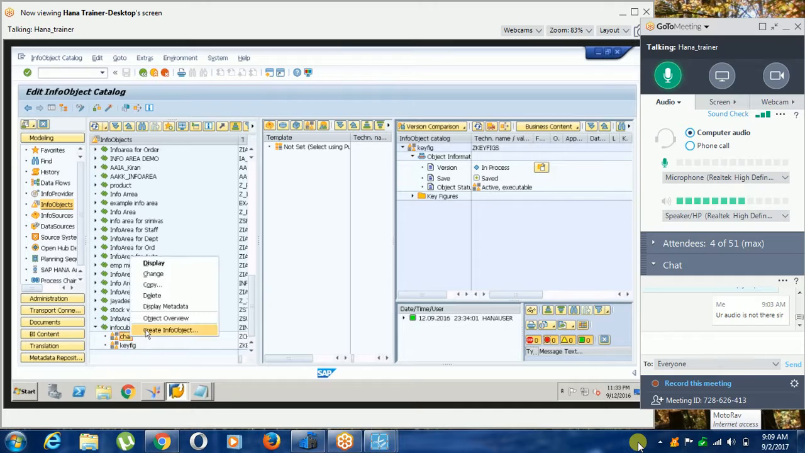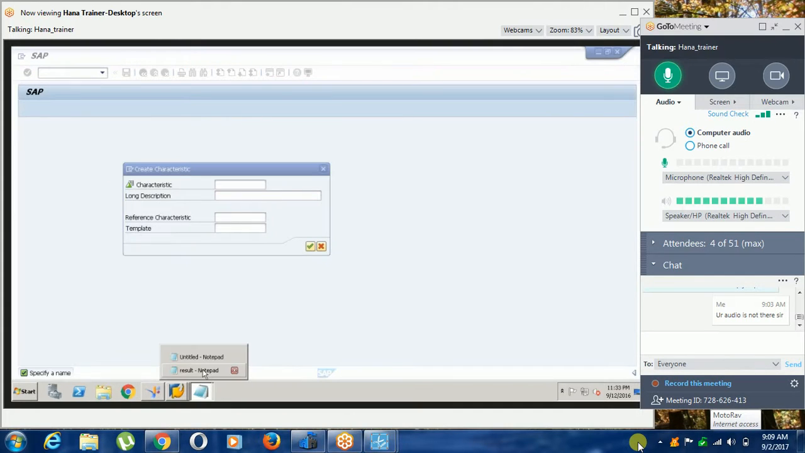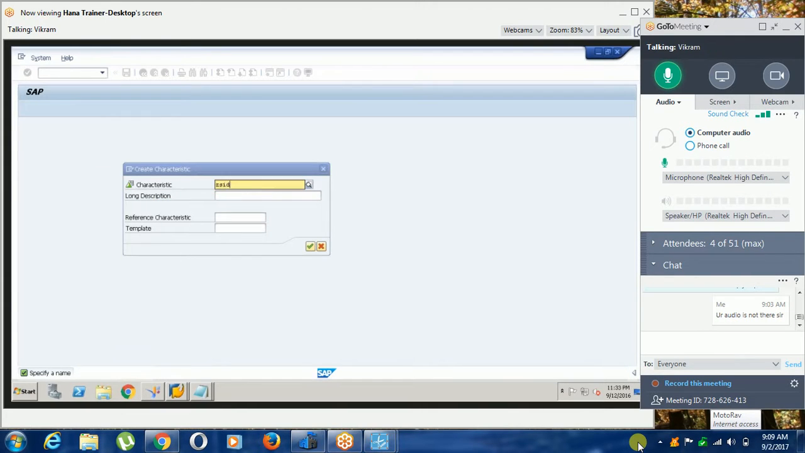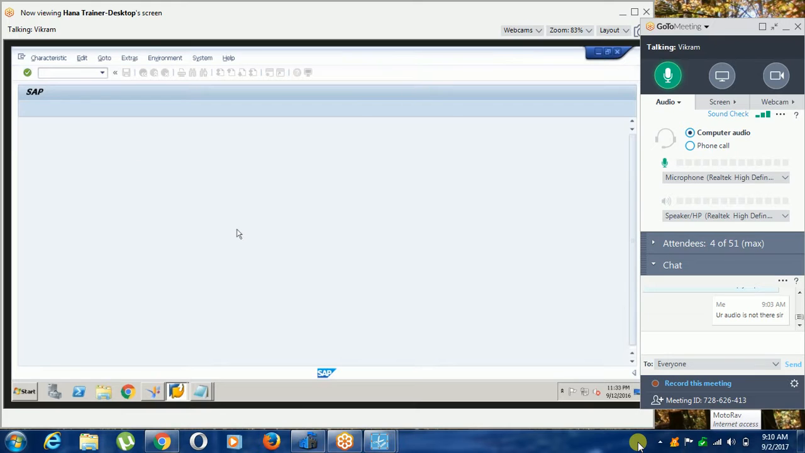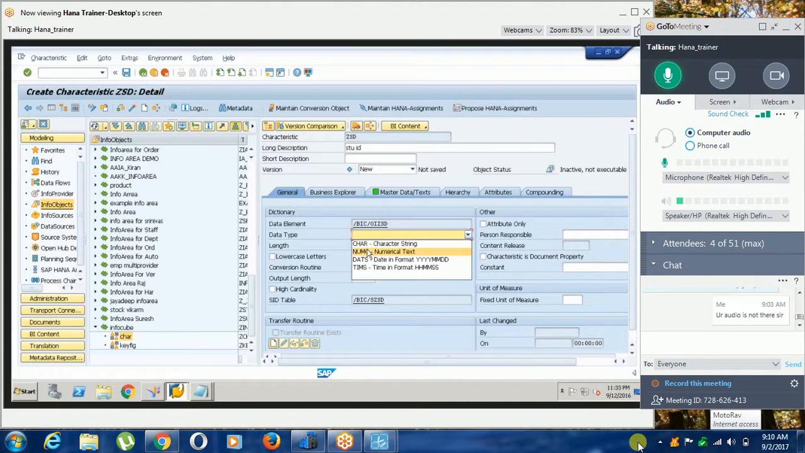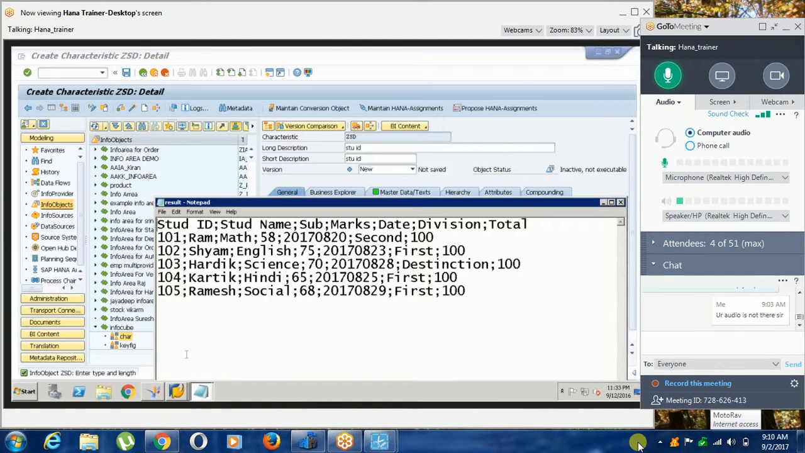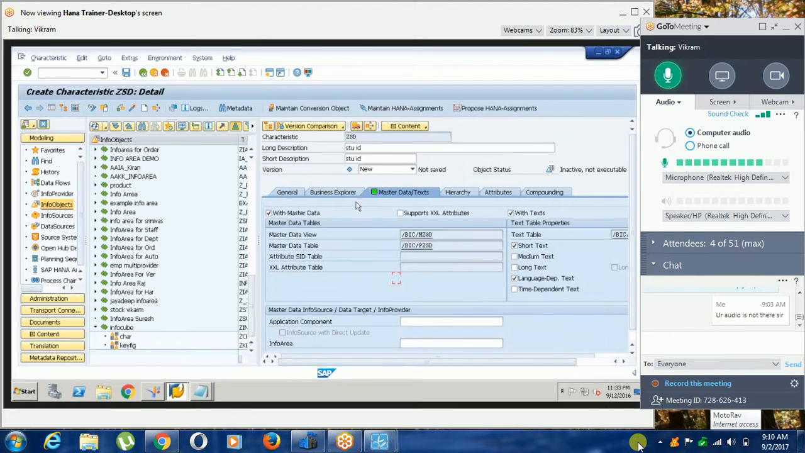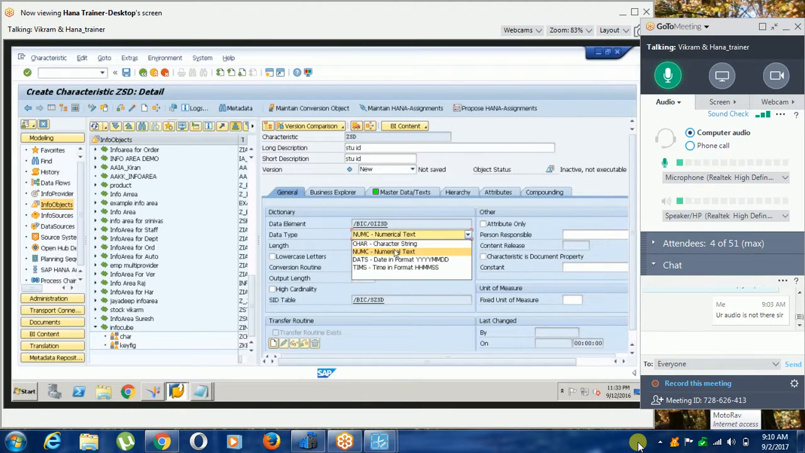We will create info objects. First info object is student ID. Student ID, STI, number, can write 5, 10. Student ID is only numbers, no? Yes. If it is alphabet also, like 11B5, 4A7, then we should choose character.